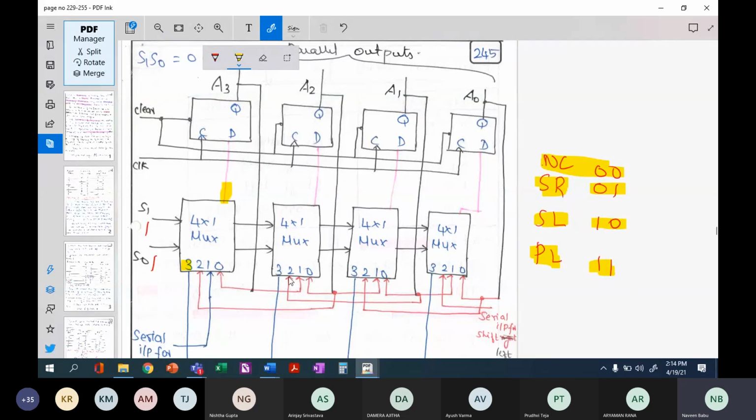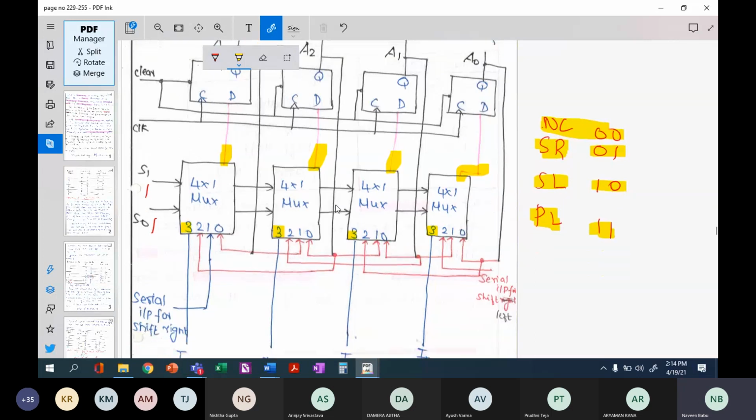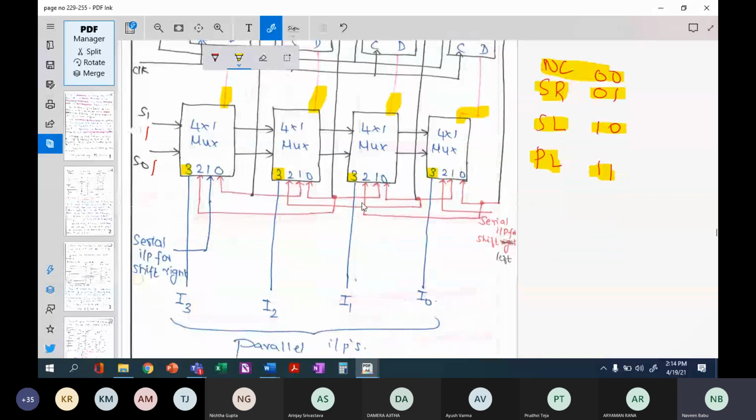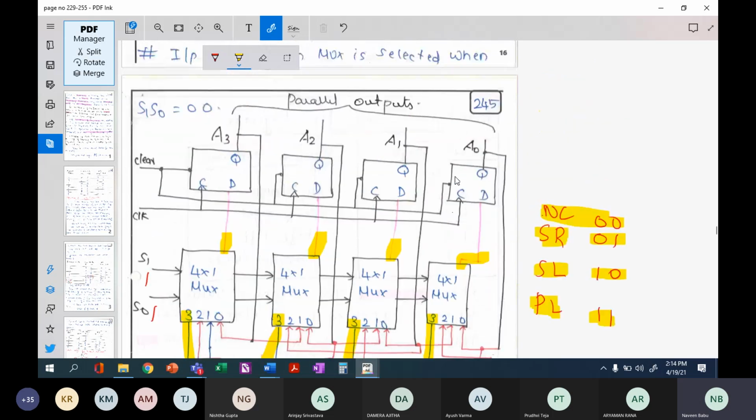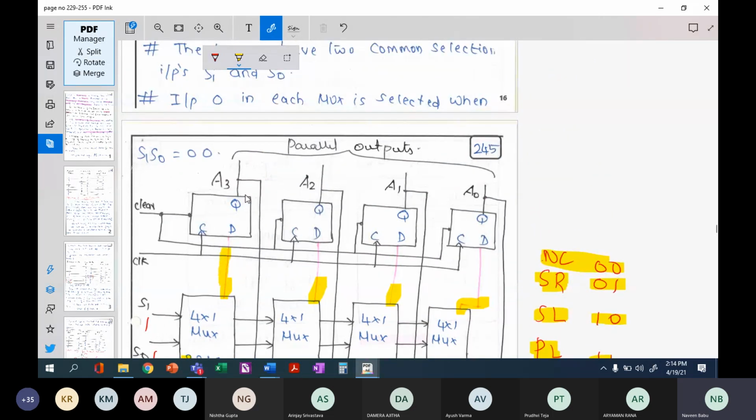Okay. Now, where do you get the inputs from? This is a parallelly loading. You have to load your inputs parallelly. So your 3 will be loaded I0, I1, I2, I3 here, and which will be directly fed to A3, A2, A1, and A0, right? So this is what is called a universal shift register. Is there any doubt in understanding this circuit?